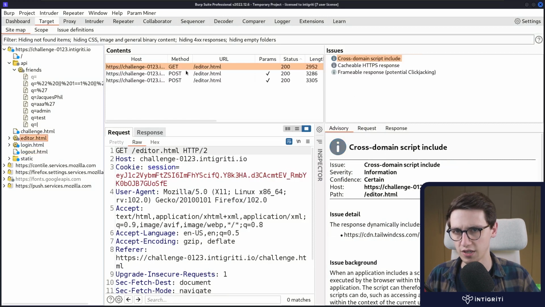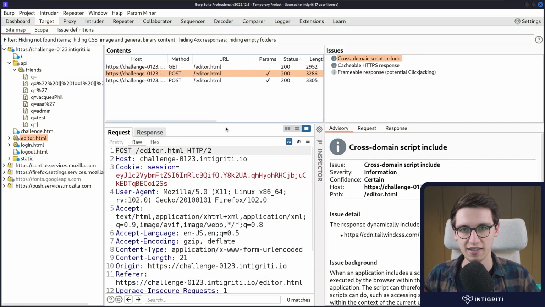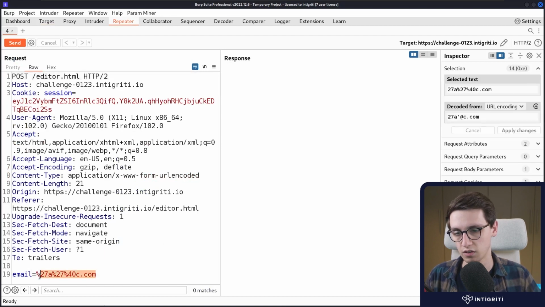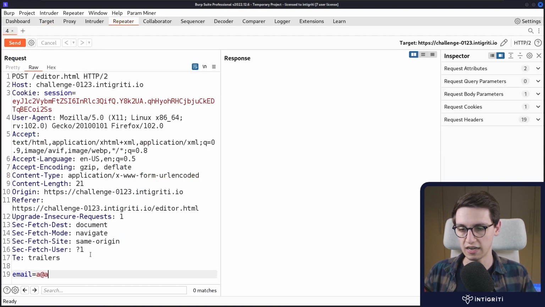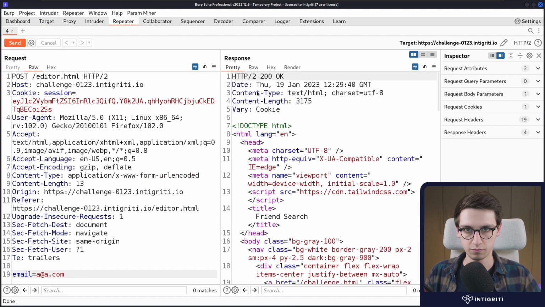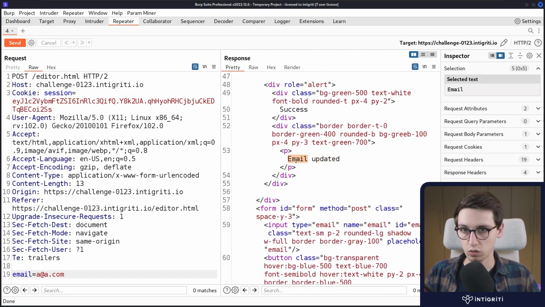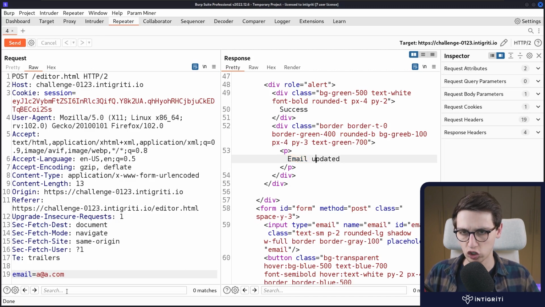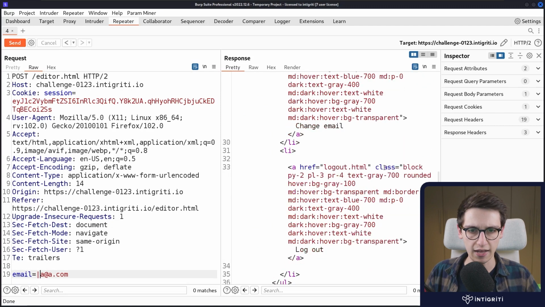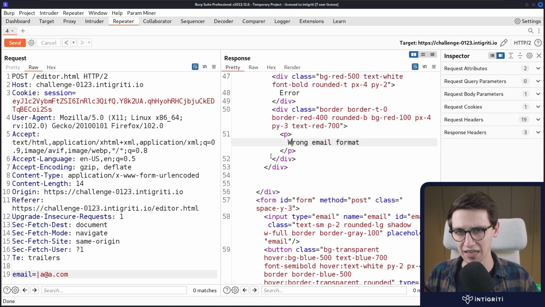I'm going to get a POST request to the editor, and I'm going to send that to the Repeater so that we can play around with it. So here we see an email address like a@a.com should be accepted. Let's see, this is email updated, so that has been accepted. Now let's try to change our email to something. Let's see what is allowed here. Am I allowed to just put these characters in here? If we try that out, we see that that says wrong email format.